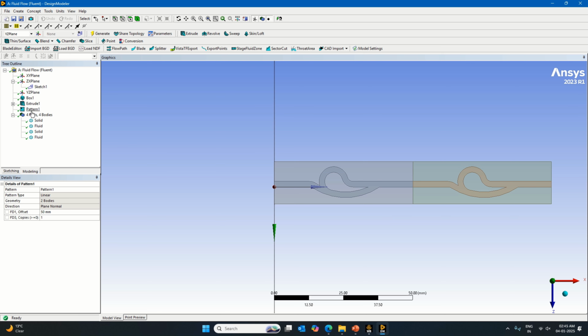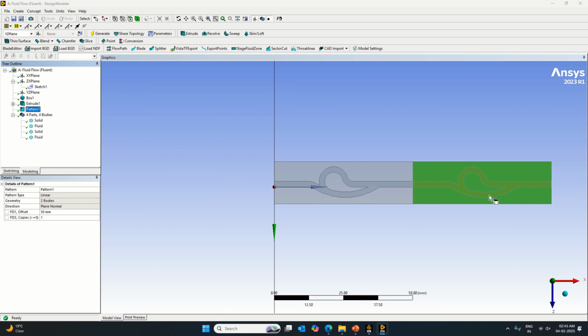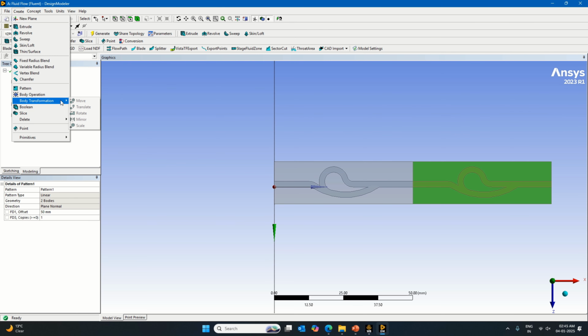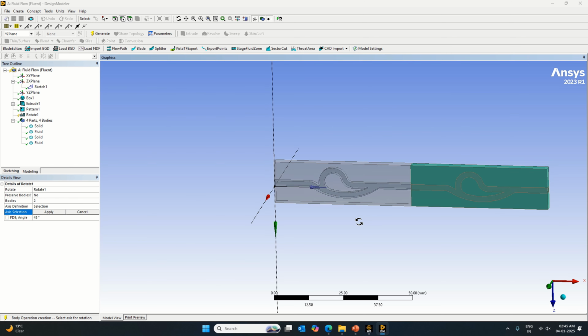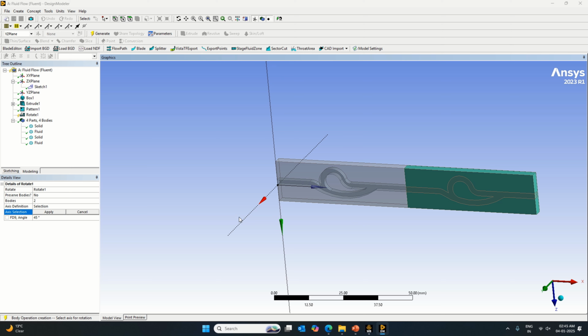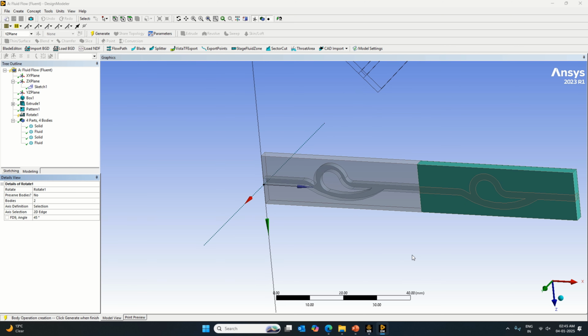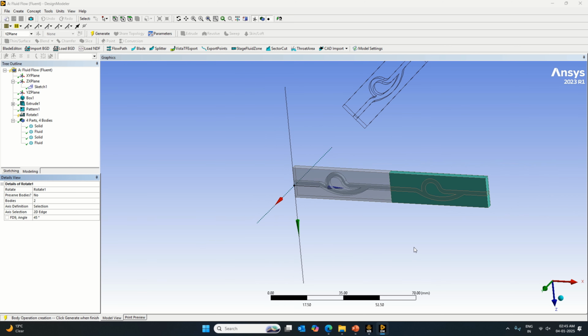Okay, so let us say we have generated this as a pattern. Now I need to go with one option which is called body transformation. I will make it rotate. So I will select both these bodies, make it apply, and let's select the axis. Now how I want to rotate, accordingly we will select the axis. If you are finding it difficult, just select any one of them, and let's take a look.